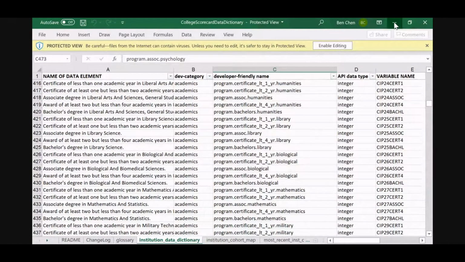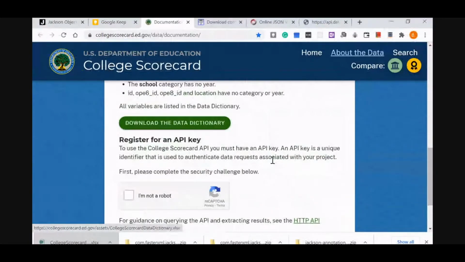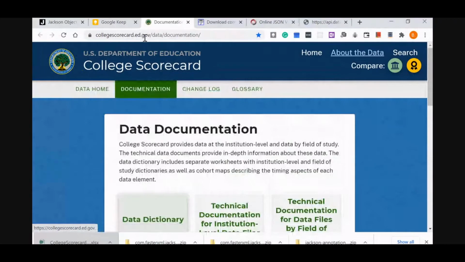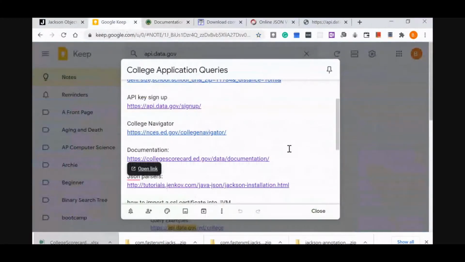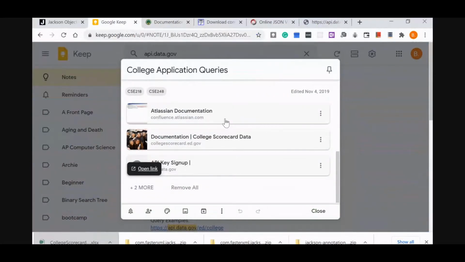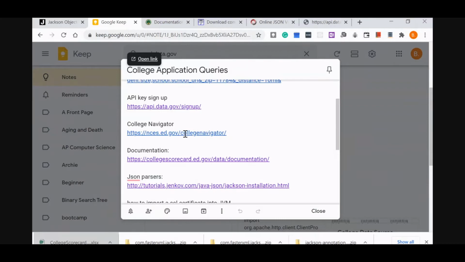Okay, so I'm going to minimize this, and then it has all the documentation for how you can use this. You can download that, right? And so I have a ton of other things. Okay, how to get a certificate. Okay, so there's another thing I think I wanted to show you, which is this.